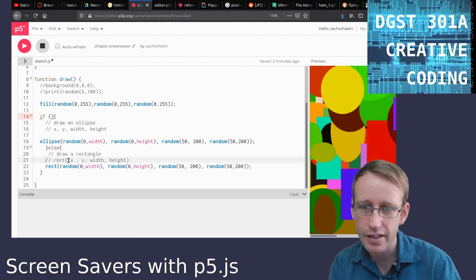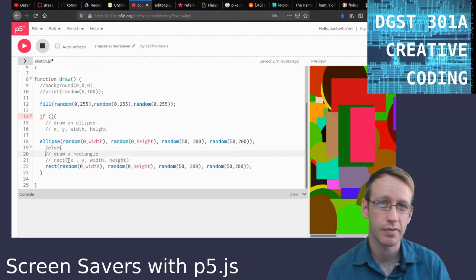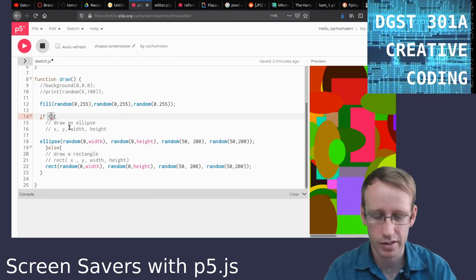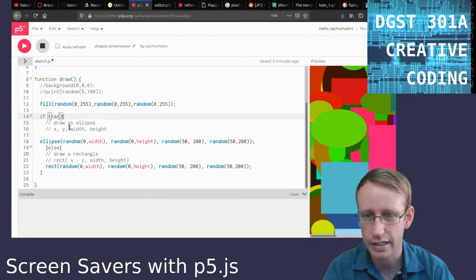All we need to do is figure out a condition that is going to be true half the time and false half the time. We don't need to know ahead of time which. And random gives us a nice way to do this. Remember, random is going to give us a number between 0 and 1.